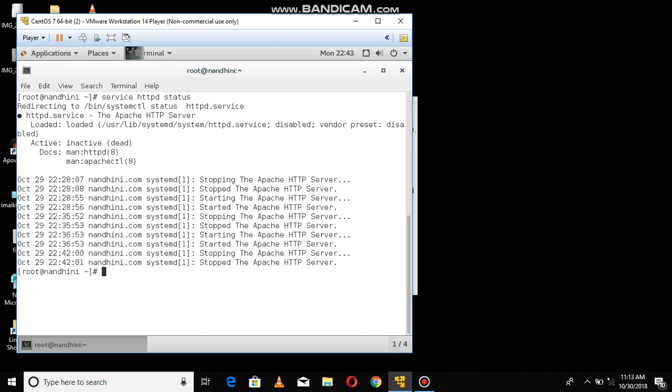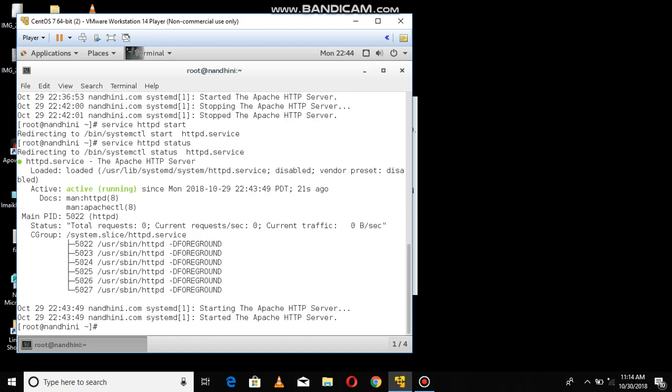Then now I'm going to start the Apache service. It's simple, nothing complicated about that: httpd start. Then I'm going to verify and check the status. The status definitely shows whether the Apache Web Server has started or not. Yeah, it's good. Apache Web Server is started and running.